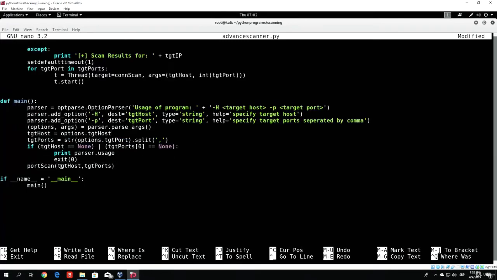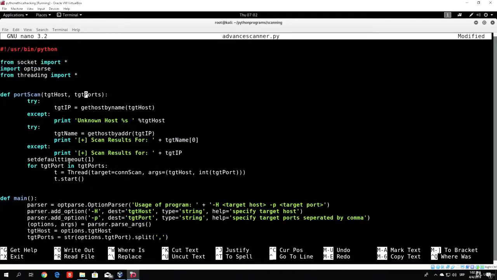We call that function down here, as we can see, port scan target host target ports. Then once it goes right here, it will start executing all of this code. Then it will run all of the different threads on the connection scan function, which we still remain to code.